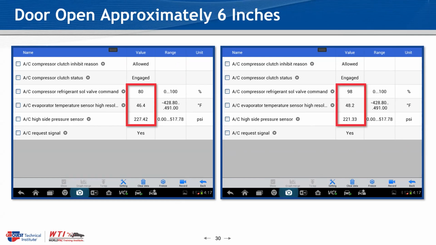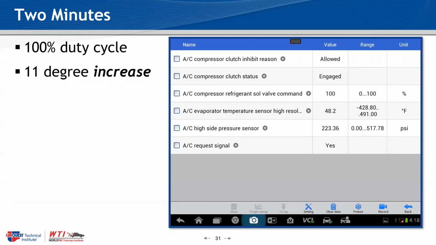A little while later, it's jumped to 98% control. There's our 48 degree, quote unquote, max vent temperature, but we're losing control of this system. And now it's up to 100% duty cycle and 48 degrees at the evaporator fins. So we're going to get a little bit warmer than that coming out of the center of the dash. It's trying hard. That's exactly right.